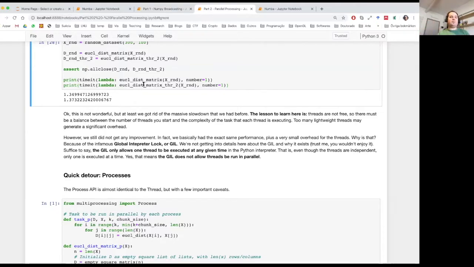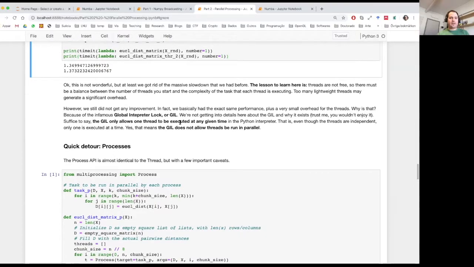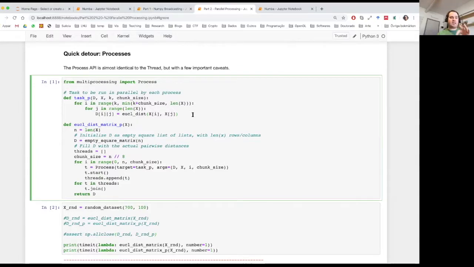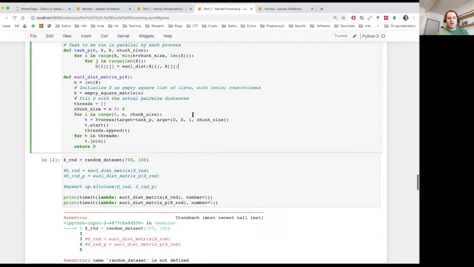Okay? But I'm going to get to that, and I'm going to explain to you why. I did a quick detour on processes here, but I'm actually going to skip this in order to focus on the threads. But just know very quickly that that is not the case for processes. When you start a new process the same way that you started a new thread, that actually runs in parallel, even if it's pure Python. But there are two problems with processes: the overhead of starting a new process is much larger than the overhead of starting a new thread, and communicating between processes is also a very complicated process.